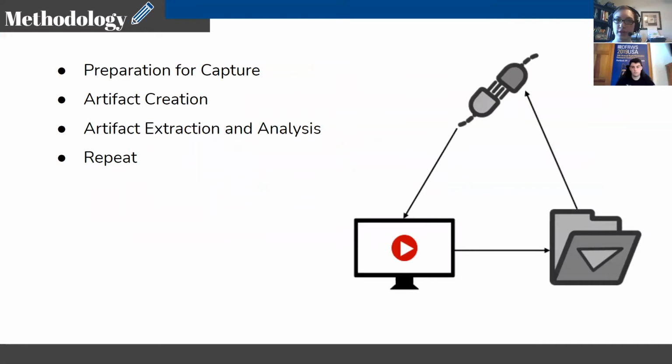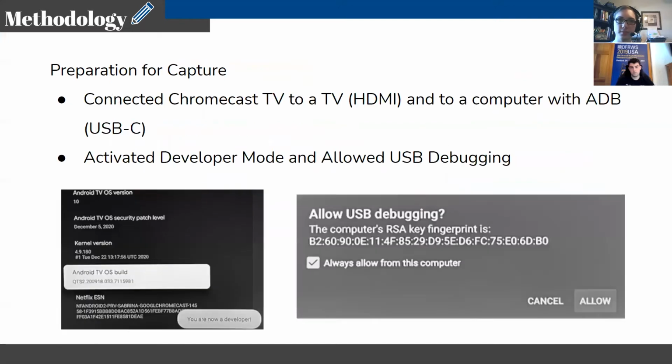To capture these artifacts, first we prepared the device, then we had to create the artifacts by using the applications, then we extracted those artifacts, analyzed them, and then repeated the process as necessary. To prepare the Chromecast TV for capture, first we had to connect it to a TV via an HDMI cable or other HDMI cable monitor, and then we connected to a computer with Android Debug installed. This is accomplished using the included USB-C cable that you get in the box. We then activated developer mode and allowed USB debugging in the menu.